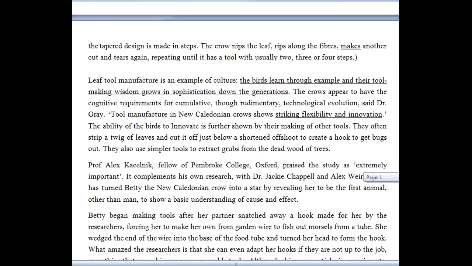So we're here. The crow, the striking flexibility and innovation to create a hook, that we have also got that. Right, so read further. They're saying, Professor Alex, okay, that means your A is over now. So we have started B, that's the second name. Let's see what it is saying.